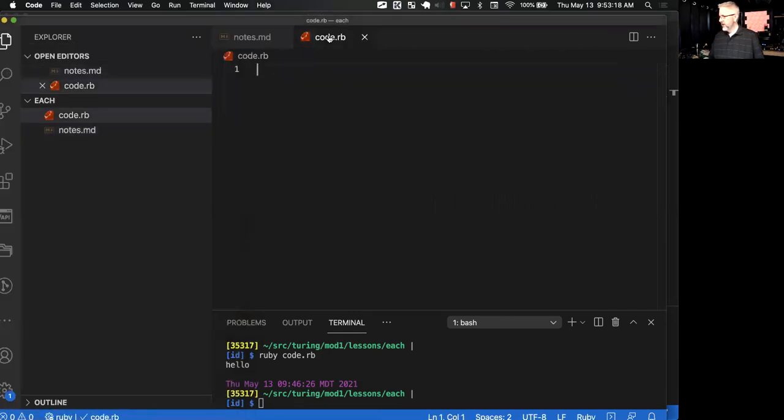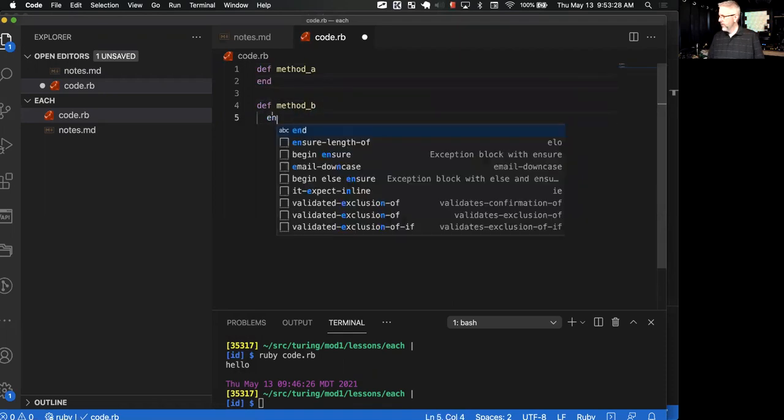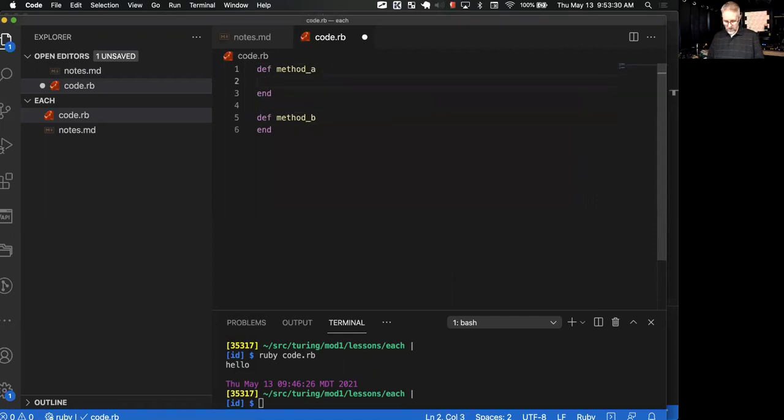So as an example, I could define method A, and I could define method B, and I could have method A call method B if I wanted to, and method B could just puts like hello. And then down here, I could do something like call method A. And if I go run that code, we see that it prints hello down here.